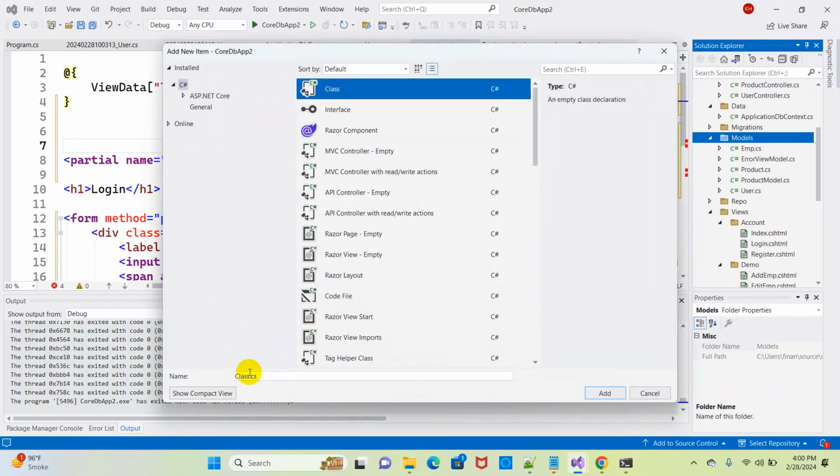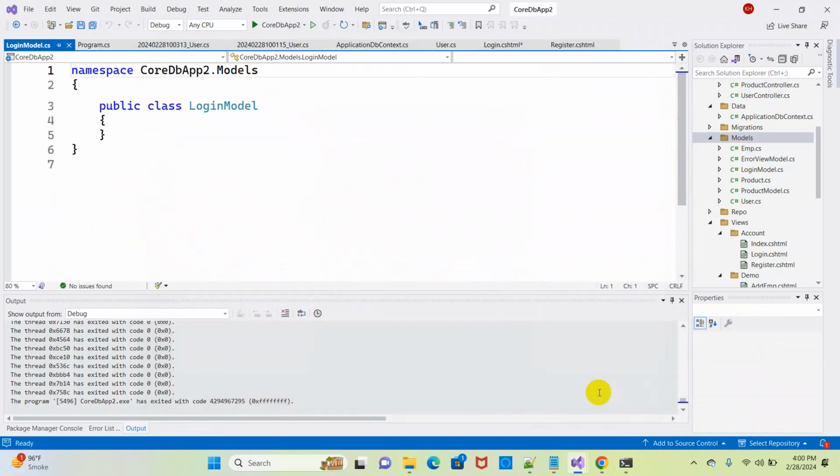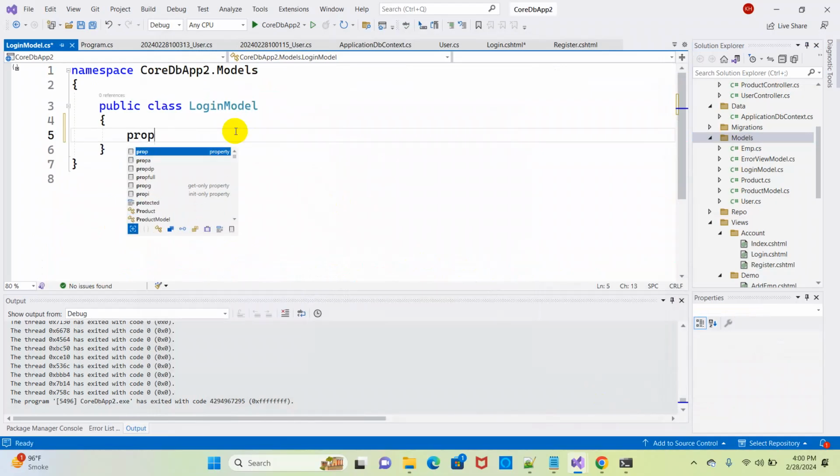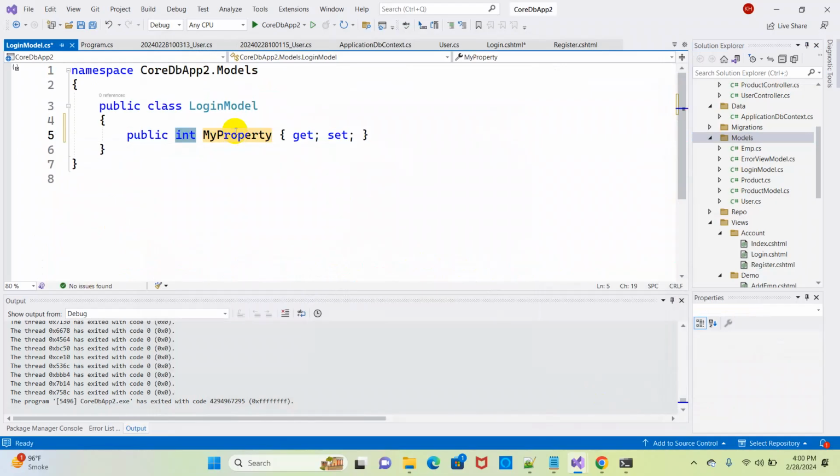We'll add this class. Let's say my model name is LoginModel. Correct. So in that, what do we want now here? String, we require only username and password, no?